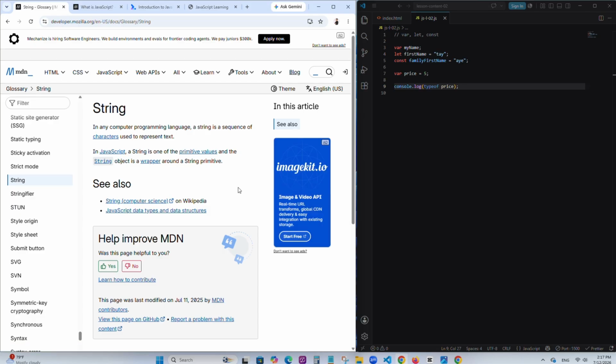I would say in my web development, we will have string and number as the basic data types that we're going to use. String will be all the names inside the double quote. So that will be first name here. I give it a tag, inside the double quote, so that's a string. Family first name inside the double quote will be string. Even if it's a number, but if I put it inside the double quote, so if I put 5 inside the double quote, that will be string.